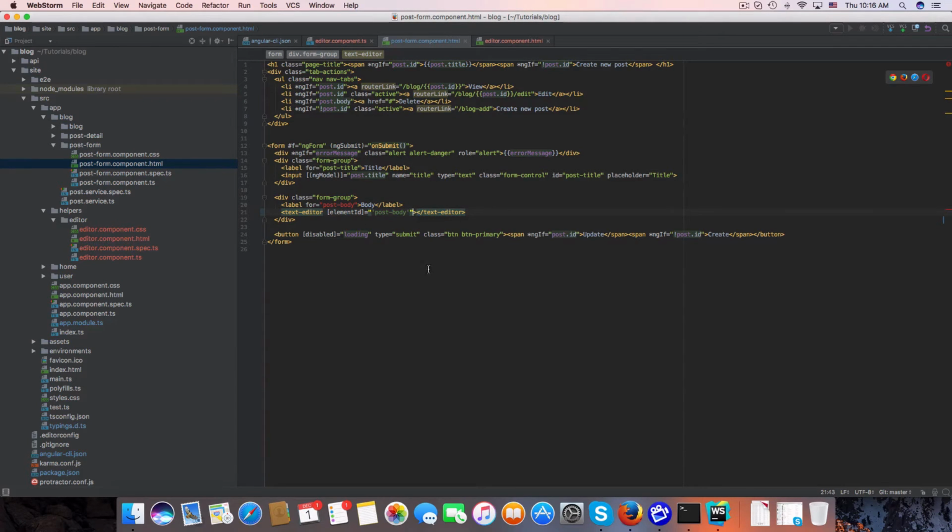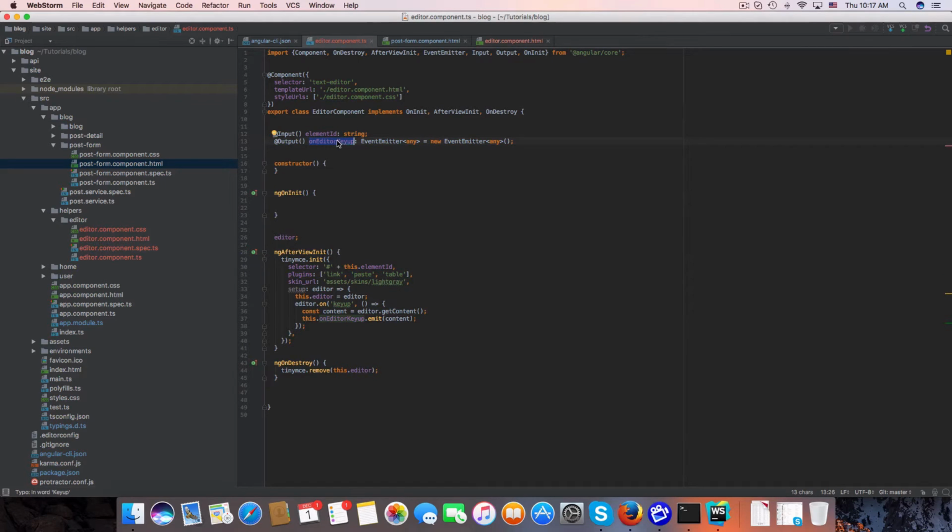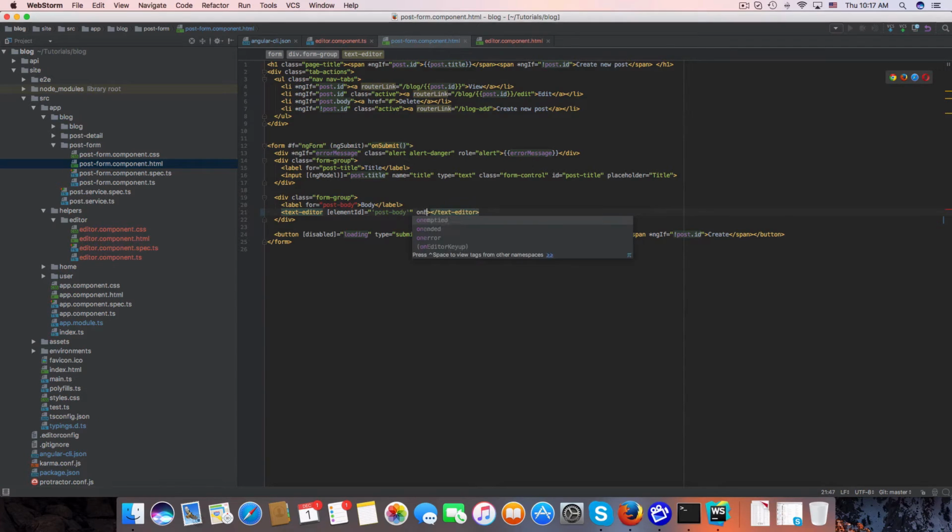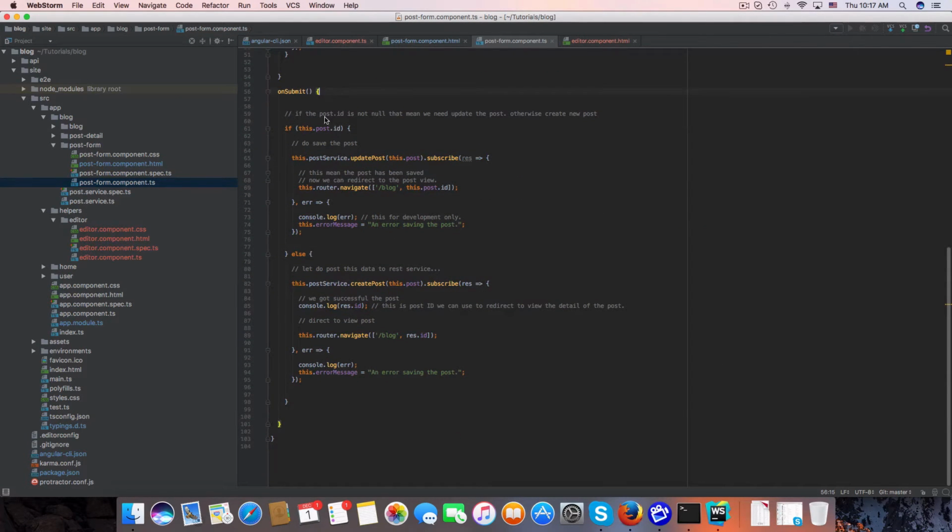And output onEditorKeyUp. Now we bind this function so when the user enters text, it will call the function onBodyTextEditorKeyUp with event. So I'm going to create a new function onBodyEditorKeyUp in the post form component.